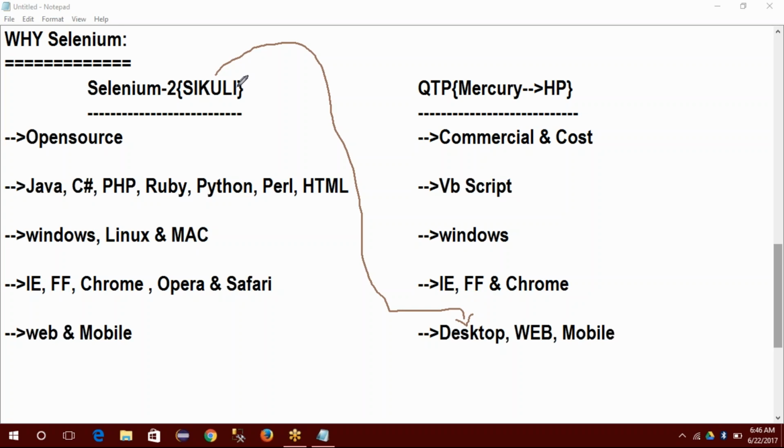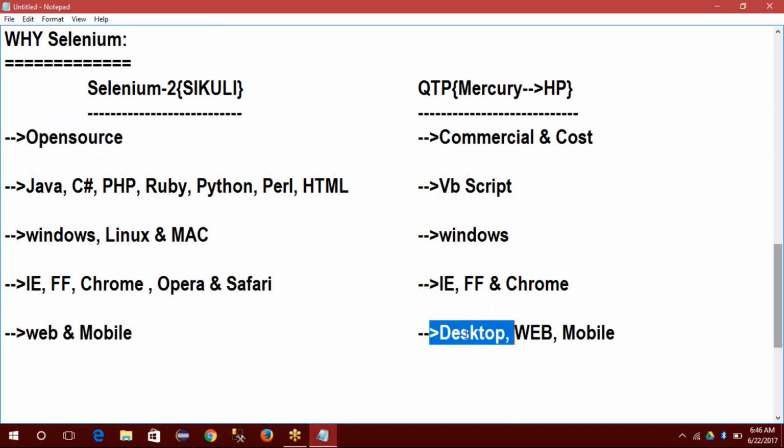So directly Selenium does not support desktop applications. With the help of Sikuli, it is possible. So automatically that problem is also overcome in Selenium. So maximum in Selenium there are so many advantages. The only one disadvantage is Selenium directly does not support automating desktop applications. So when compared with QTP, it is more flexible and extendable.